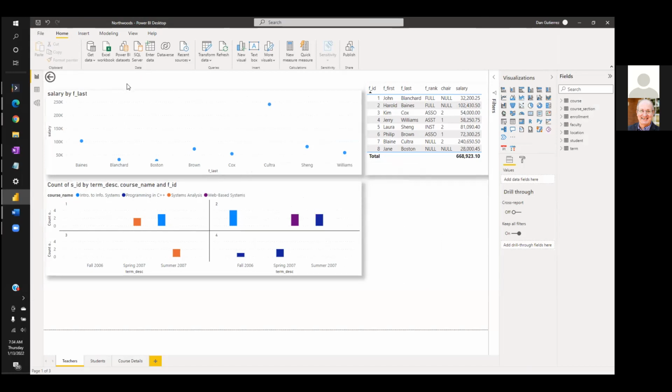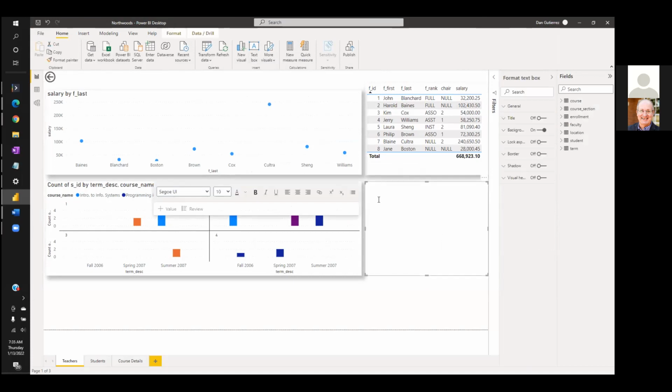So the first thing I want to do is add a header. What we have here is a ribbon similar to all the Office products. I'm going to add a text box and type in, I think it's Northwoods University report. You can name it whatever you'd like, but I'm going to minimize the text space by dragging this over. I have some options here in terms of formatting that text. So I'm going to bold print, increase the font, and center that.